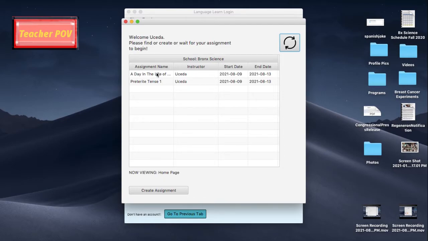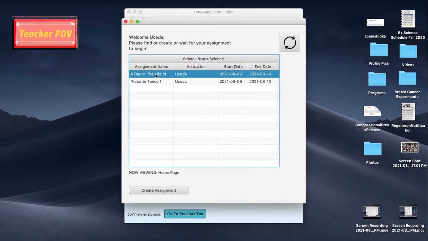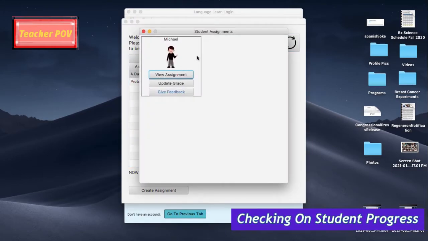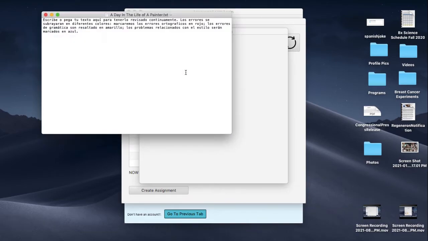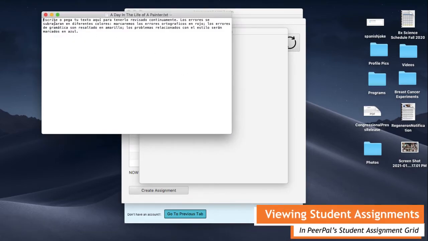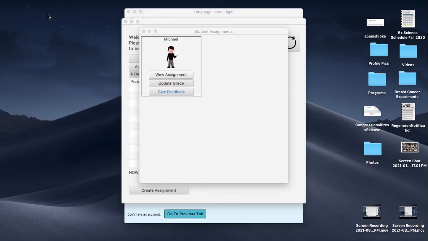And we know that Michael has turned in his assignment by double-clicking on the assignment and seeing his little panel over here. We have his avatar, we have his name, and we have 3 different buttons. The first button we can click is View Assignment, which gives us his assignment. So here is his text that we can read, and we can scan for clarity and see whether he answered the prompt of the assignment.